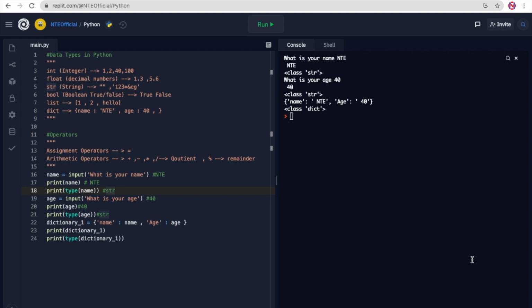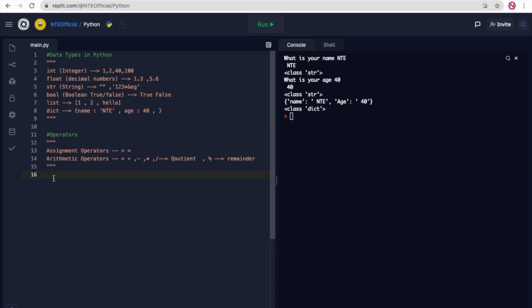Let us start from where we left yesterday. As said, we will be starting with the arithmetic operators and we will be learning it in more detail. So let us start. Clear out this program for right now and we will start with arithmetic operators.